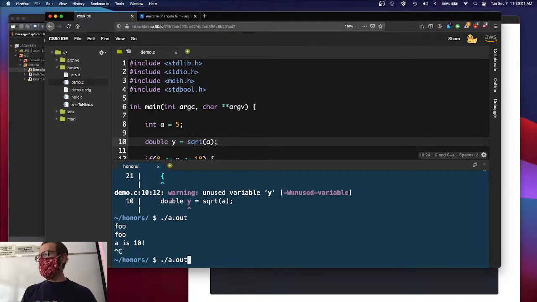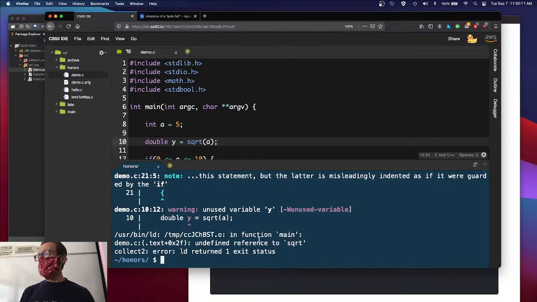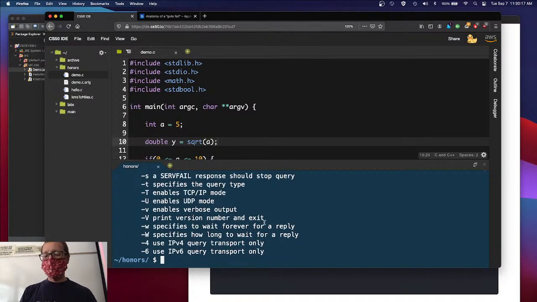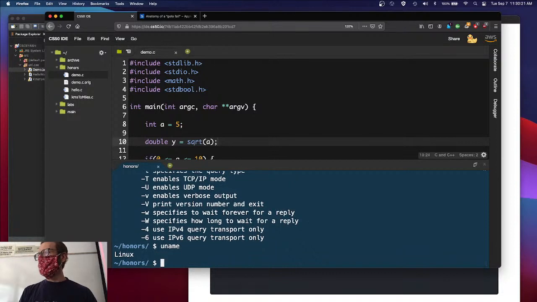But otherwise, if you tried it with, say, -lm first, if you are on the CSE server, you would go -lm like this, and it's still going to be undefined reference to square root. So because we're on Ubuntu here, host, I don't know, uname? Yeah, well, Linux, but it is Ubuntu Linux here. And so they're going to require you to put it at the end. Yep.